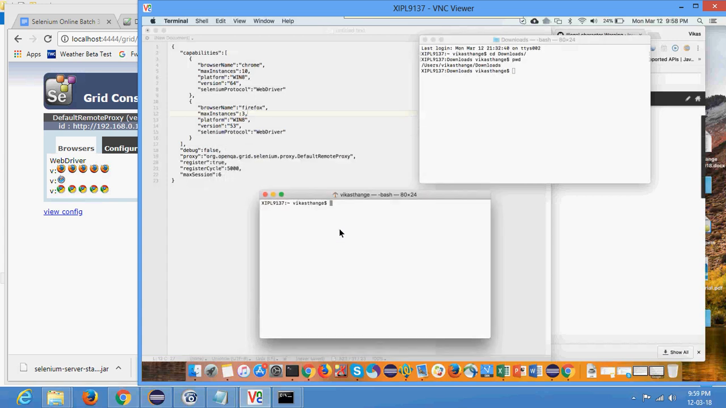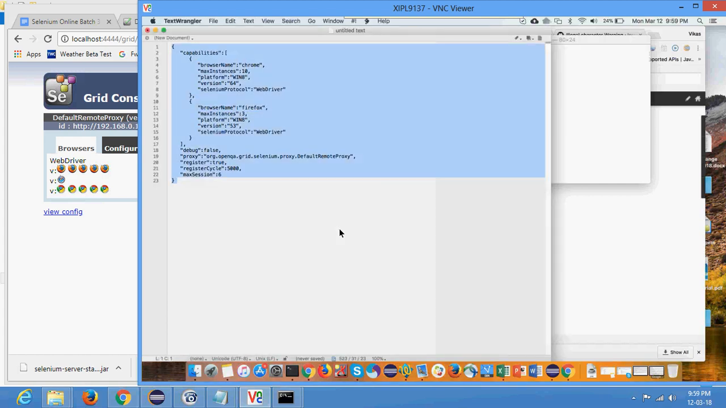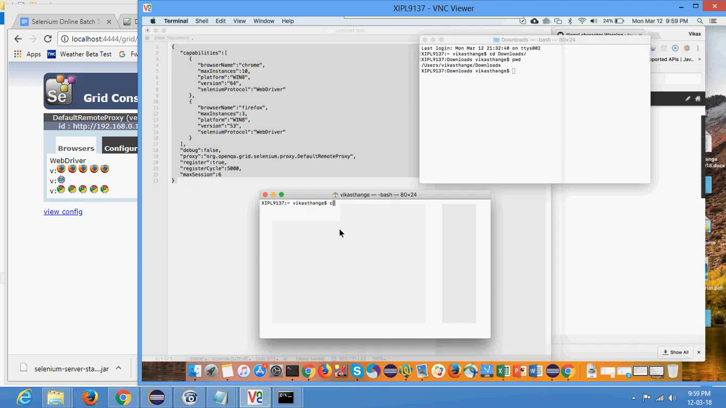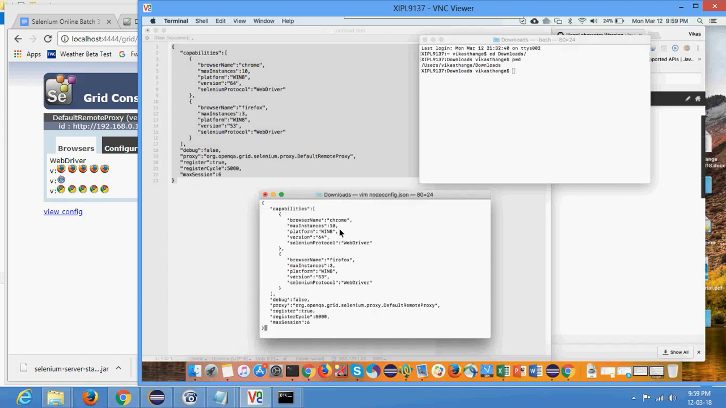Looks like I need to type that command again to connect. So copy, go to the downloads. I will make a folder, make a file, vim, let's say node config.json. Paste the content. Okay, this is the content with Firefox Chrome version 64.